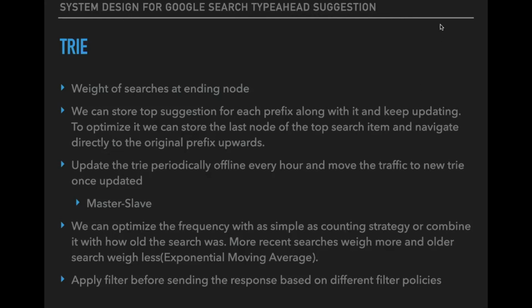Avnish, I have one question. Do you think it would be a good idea if we create a separate trie set for hot topics, like for example we are having this COVID-19 situation? Do you think it would be a good idea if we create a separate trie set for all the information which are for COVID-19? It will be a good idea.